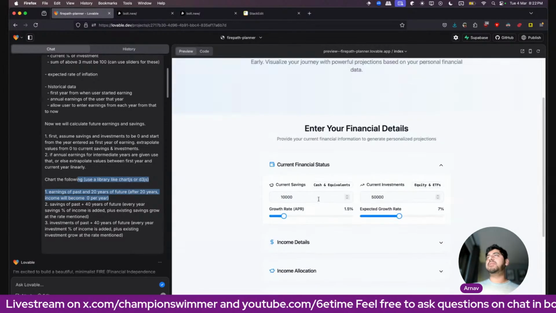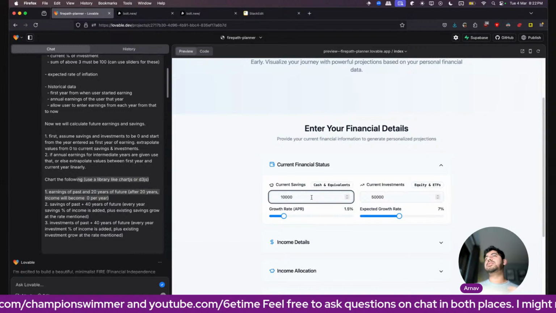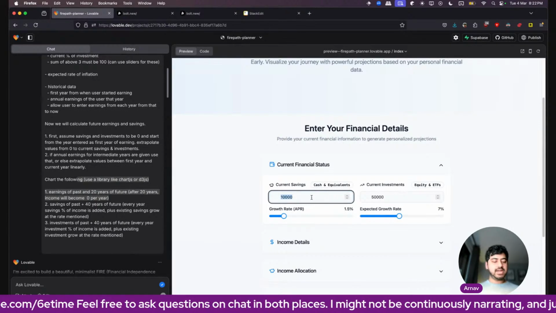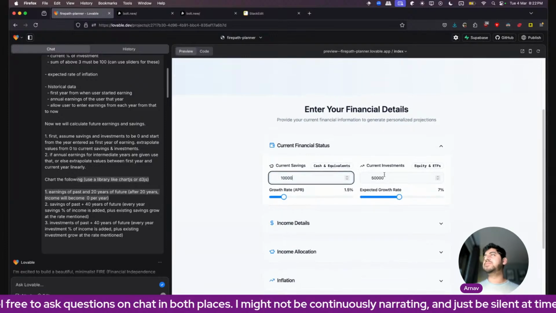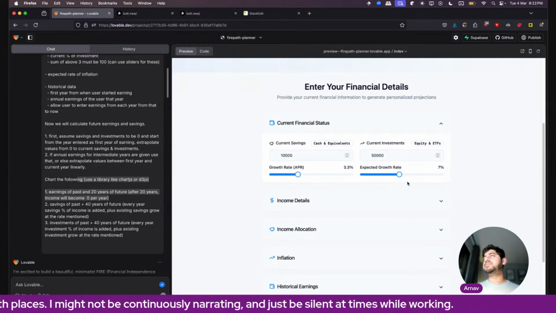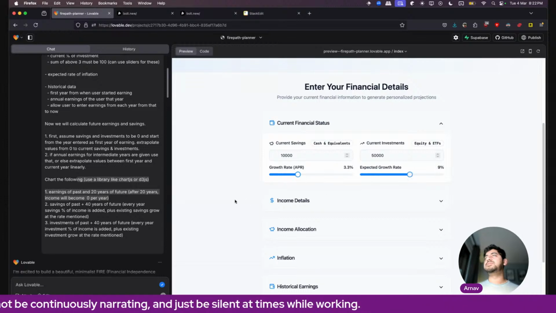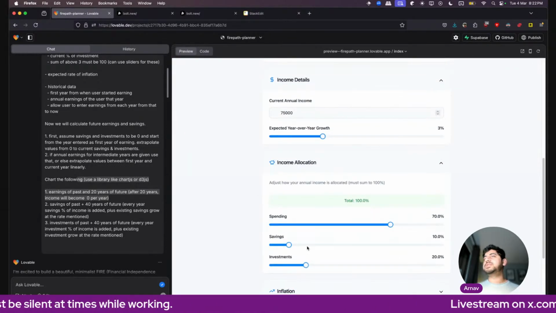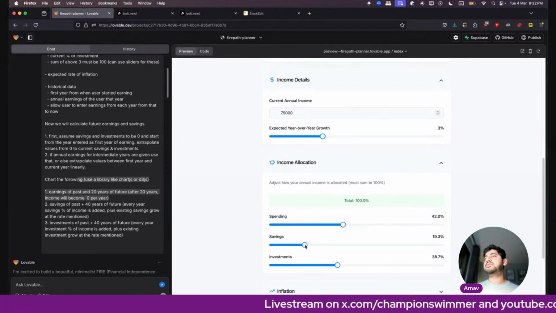This is kind of what came out. You can pass in your current savings, let's say 10,000. It's a good number to have. And investments 50,000. Let's say I give 3% and expected growth rate of this to be 9% or something, and I can give my annual income details and income allocation. It generated this fairly nicely, where you can fiddle around with it.